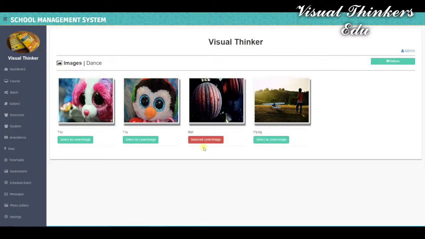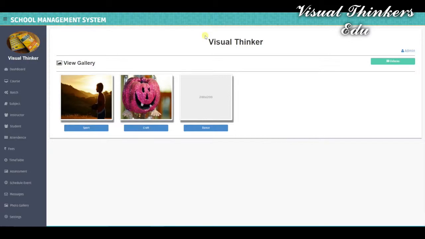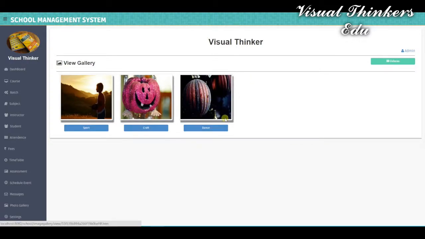Once you select as a cover image, back to the gallery. Now again refresh the page. You notice that the cover image has been updated. So in this way you can create a gallery.